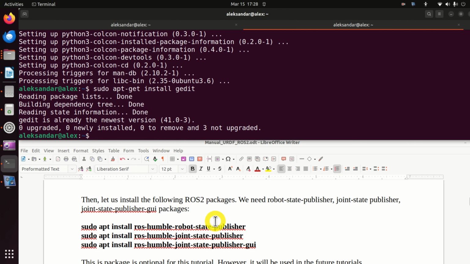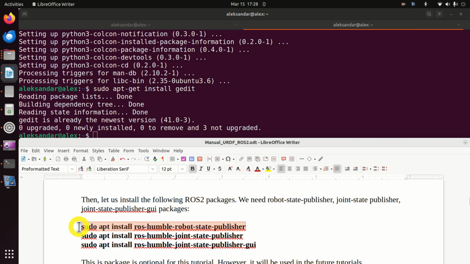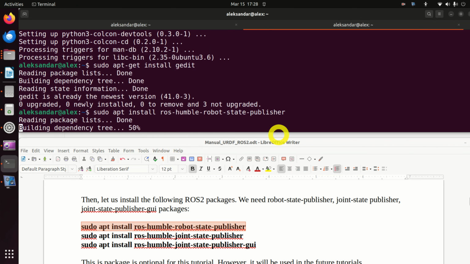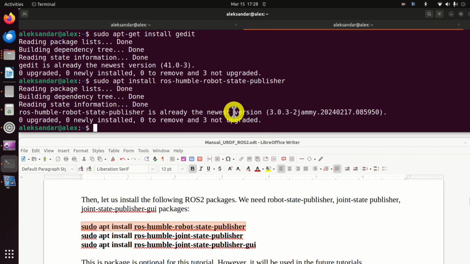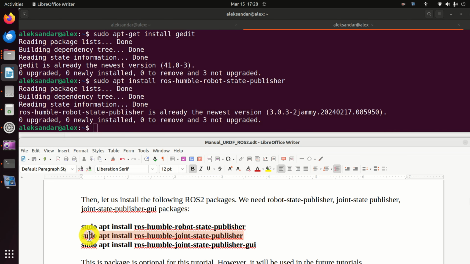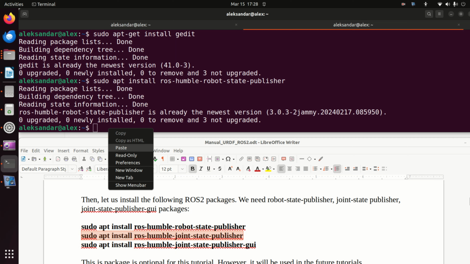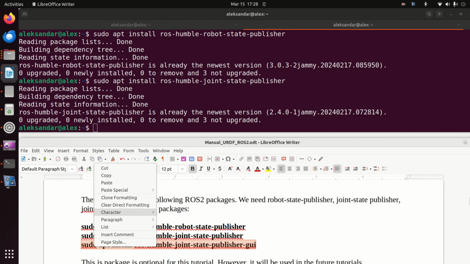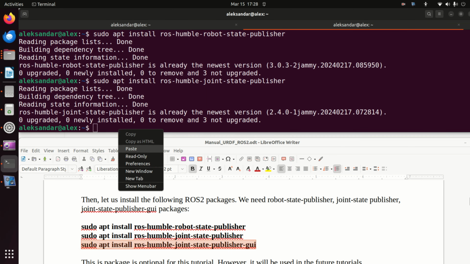Next, we need to install several ROS2 packages. We need these 3 packages and I will explain them later on. For the time being, let's first install them. As you can see already, over here, this package is installed. However, in your case, you will see the installation progress. Then install this package. Again, in my case, it's installed. However, in your case, you will see the installation progress and install this package.